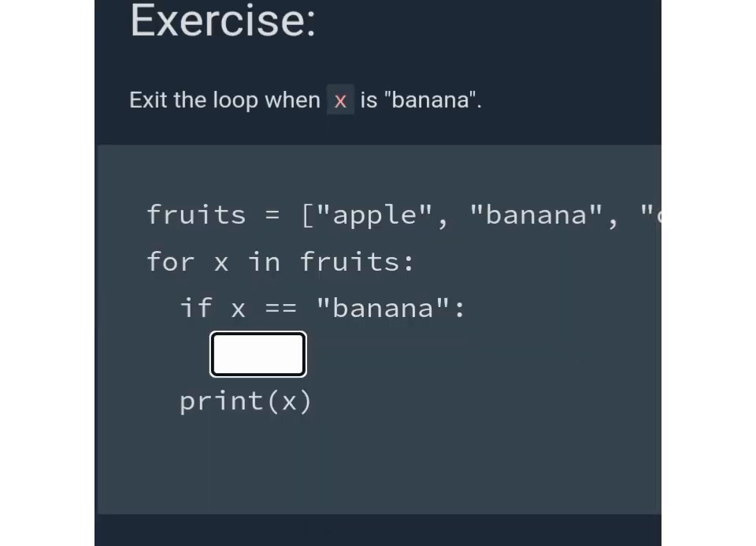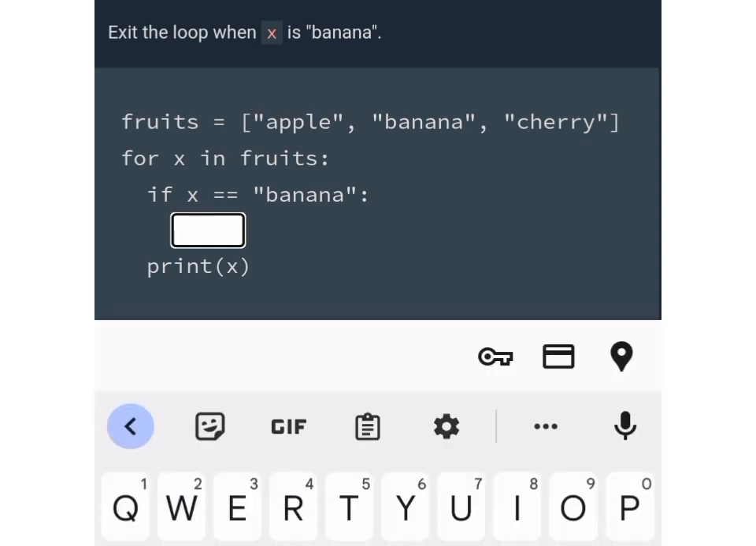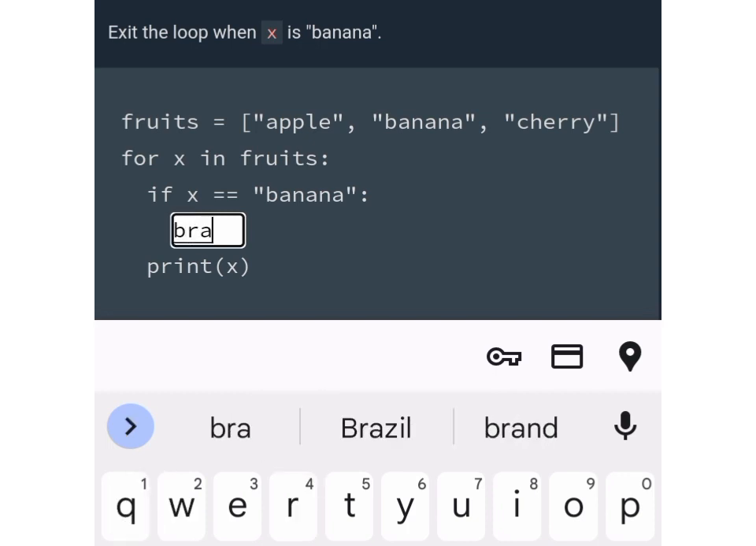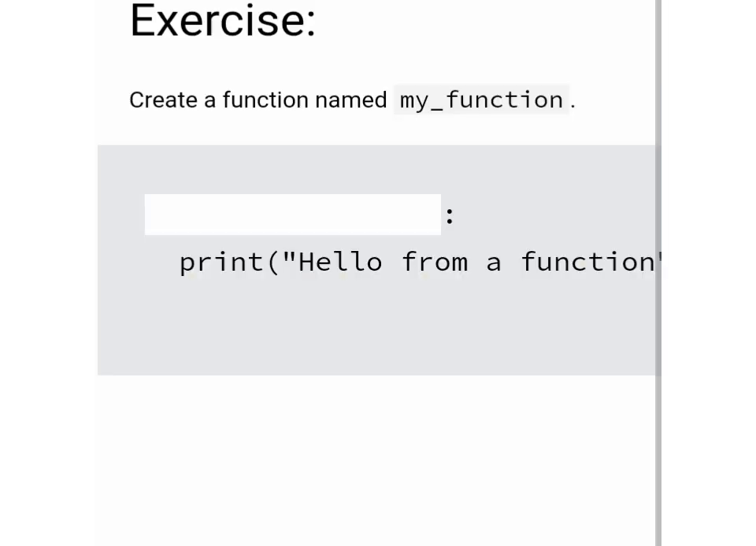The next question says what? Exit the loop when x is banana. So fruit is equal to apple, banana, cherry. Now for x in fruit, if x is equal to banana, we have to break the loop. To exit the loop is the same as to break the loop. So put in break, then we submit. This is also correct. Let's go to the next question.